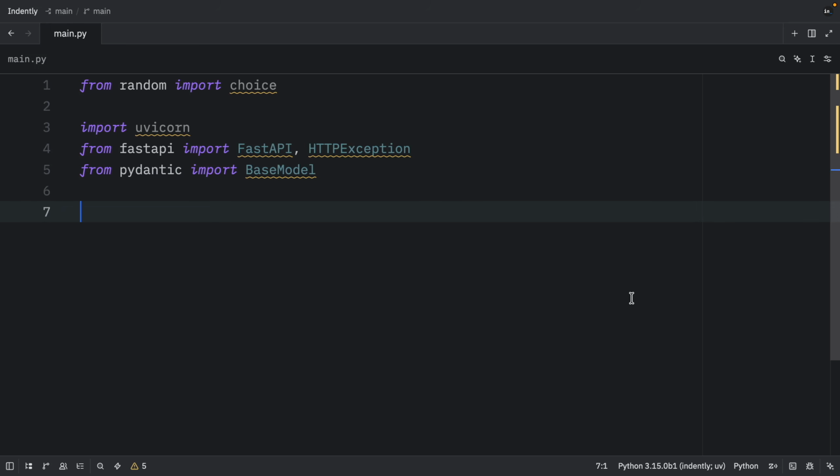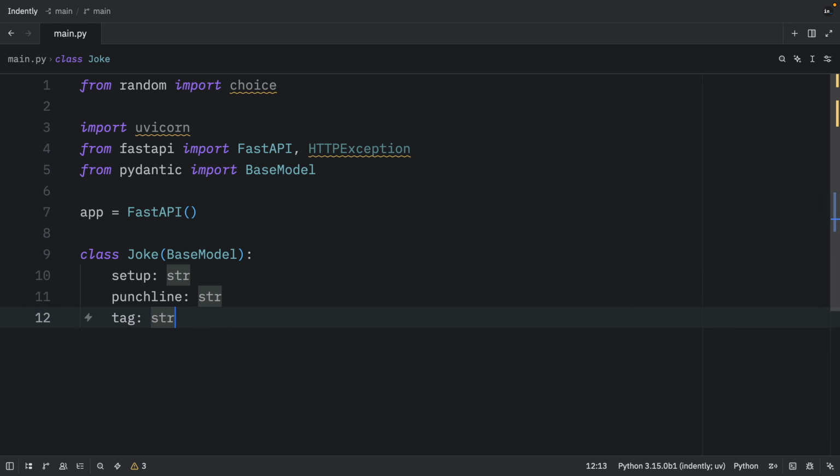Next, we will create an instance of the FastAPI class. This is our application object that holds all our routes. Now we will define a Pydantic model for the joke the client wants to add. So here we will create a class that inherits from BaseModel to define the shape. Setup will be the first line of the joke, which is also known as the setup. The punchline is the second line of the joke, and the tag is a short tag like Python or Indently, which we will use to filter the jokes.